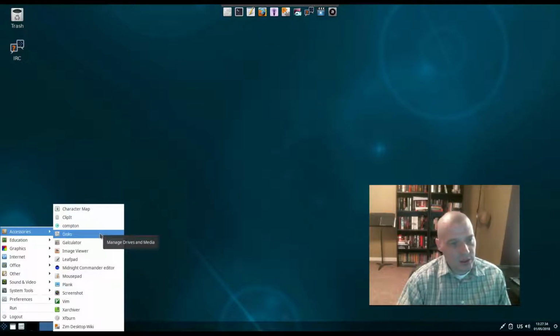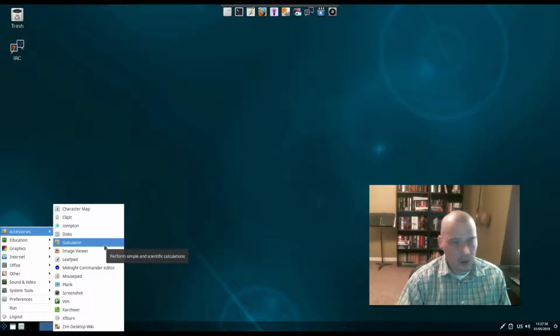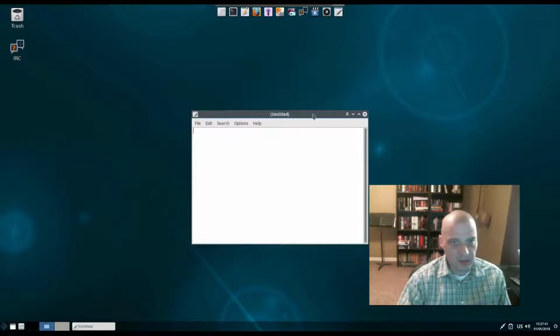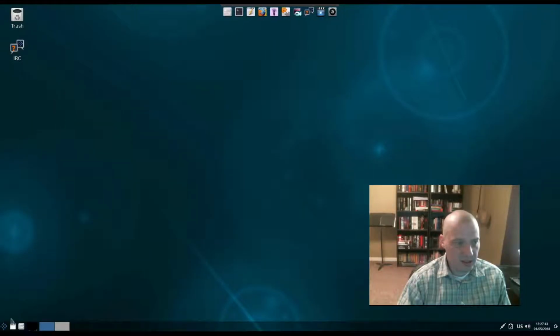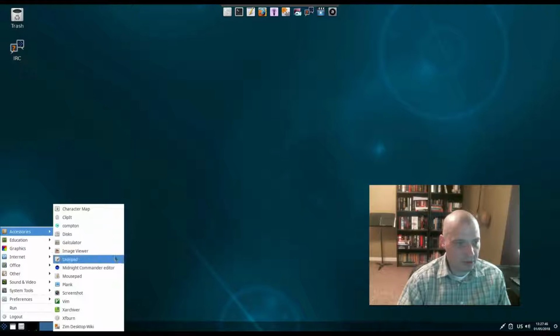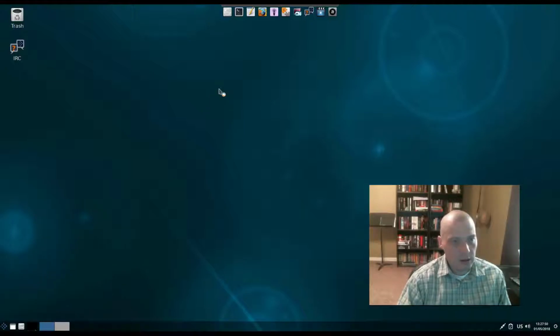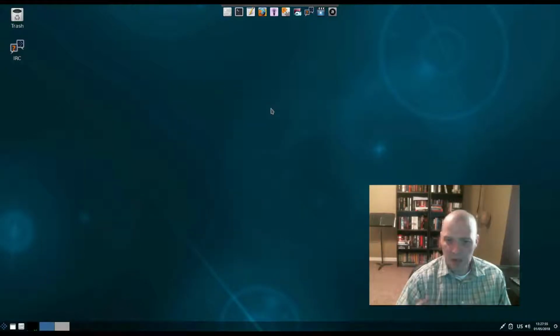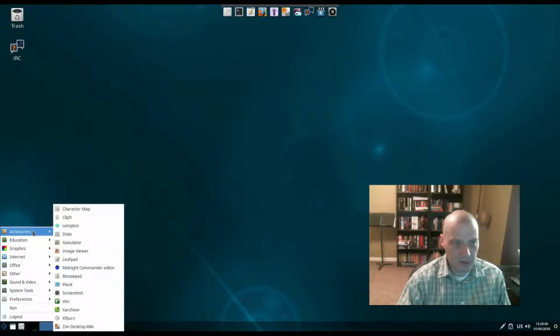We have our disk utility. We have our calculator, which is called Calculator. We have our image viewer. We have LeafPad. LeafPad is the standard text editor in the LXDE desktop environment. Nice, lightweight, minimal text editor. We have our Midnight Commander editor. We have Mousepad. Mousepad is the standard text editor in the XFCE desktop environment. I'm not sure why we have two plain text editors installed by default. That's a little strange. Really, you should install one or the other, LeafPad or Mousepad, but not both of them. It's kind of pointless to have both of them.